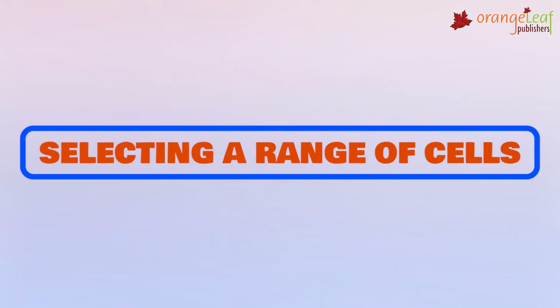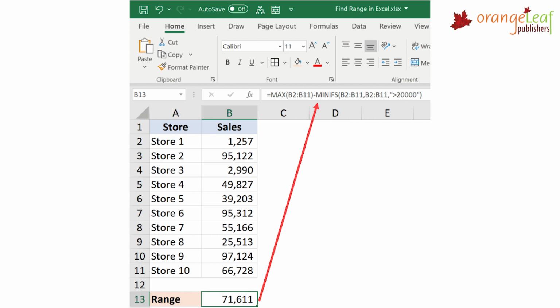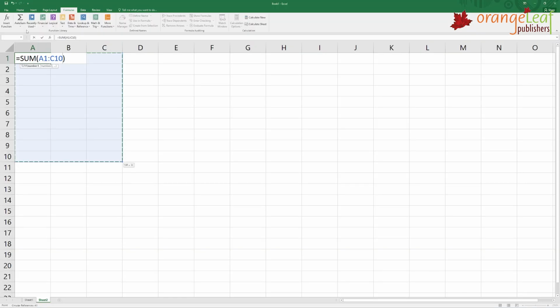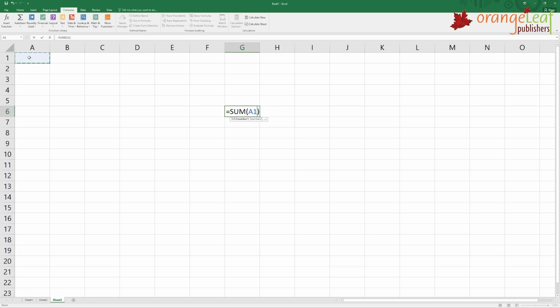Selecting a range of cells. A range is a rectangular segment of adjacent cells whose borders share at least one side. A range is defined by the cell addresses of the upper left and the lower right cells separated by a colon. For instance, the address of the range is A1:C10. The address of the top left cell is A1. The address of the bottom right cell is C10. To change the contents of a range of cells, the range must be selected first.